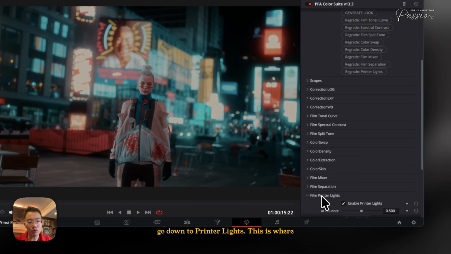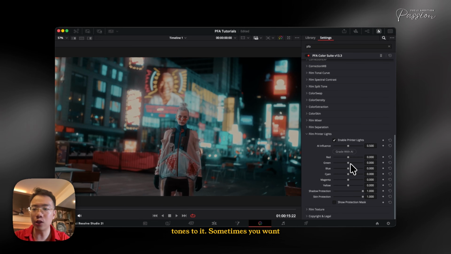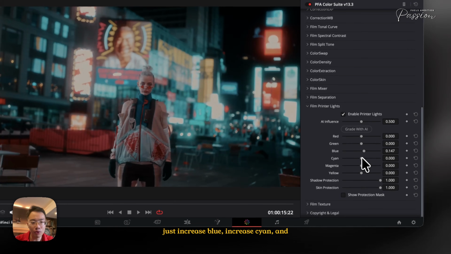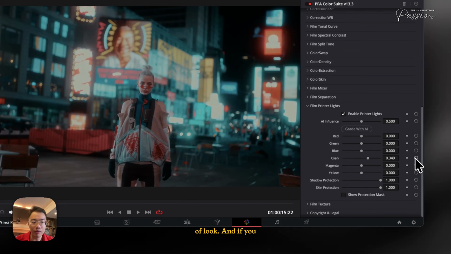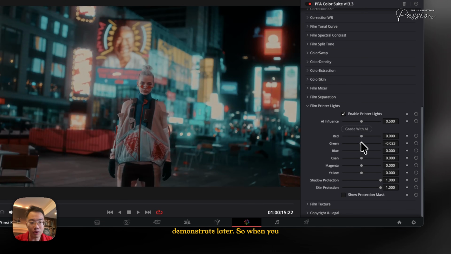Now we go down to printer lights. This is where you want to inject a different kind of vintage vibe or color tones to it. Sometimes you shoot in the day, but you want to simulate golden hour. Sometimes you can just include blue, increase cyan, and create a different kind of look. And if you turn on shadow protection, you realize this is basically a depth map on steroids, so you can still play back at full speed. I'm going to demonstrate later.